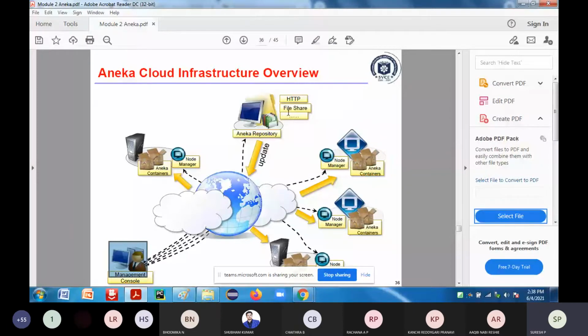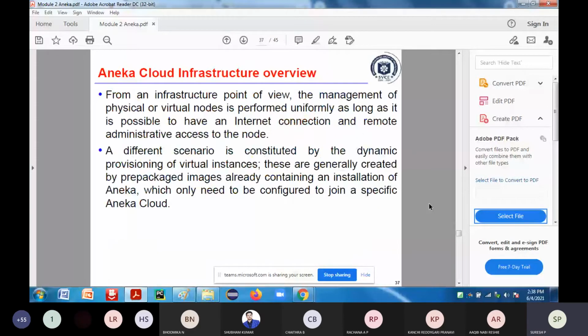So if you take the infrastructure point of view, you can see it here, the same thing what I have told has been written here. From the infrastructure point of view, the management of physical or virtual nodes is performed uniformly. So that means whatever nodes you are going to have, it will be performed uniformly as long as there is interconnection and remote administrative access to the node.